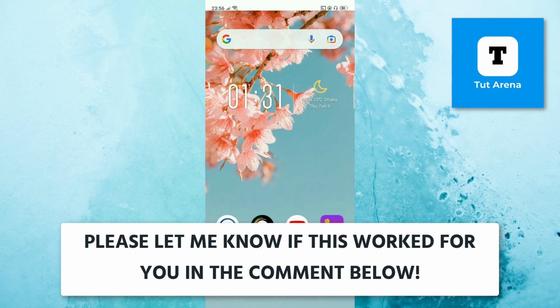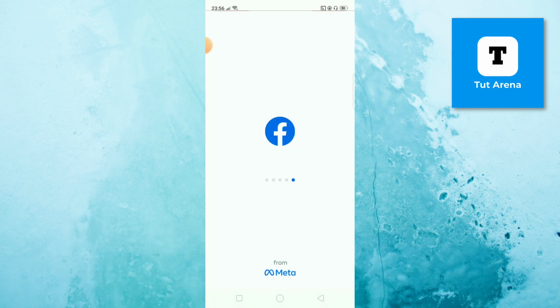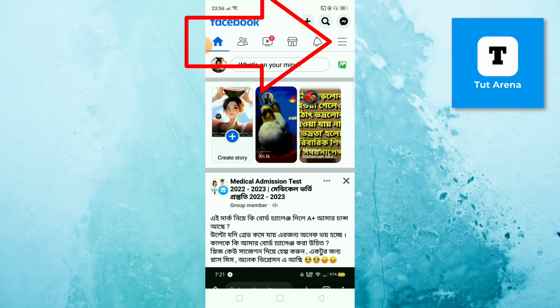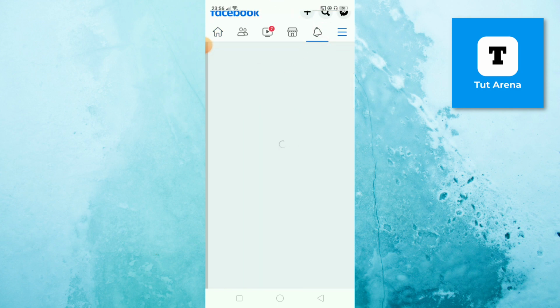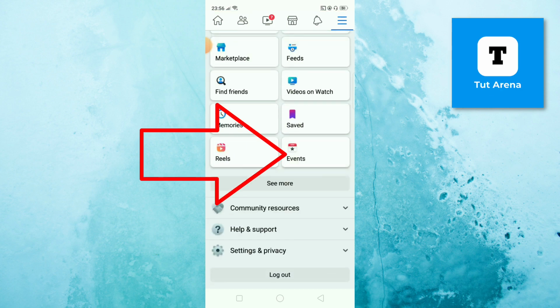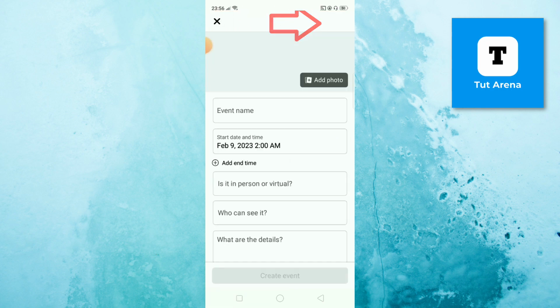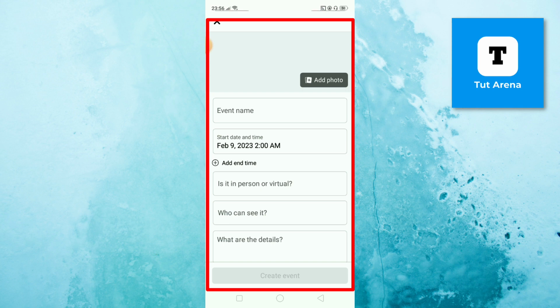Let's start. At first you have to open the Facebook app, and in here go to the menu option. Now scroll down and tap on events, and here tap on the plus icon, and right now they will ask you to add your event a name.